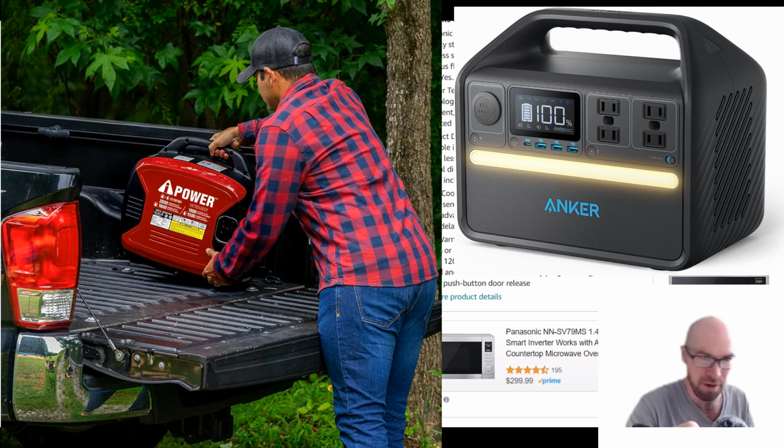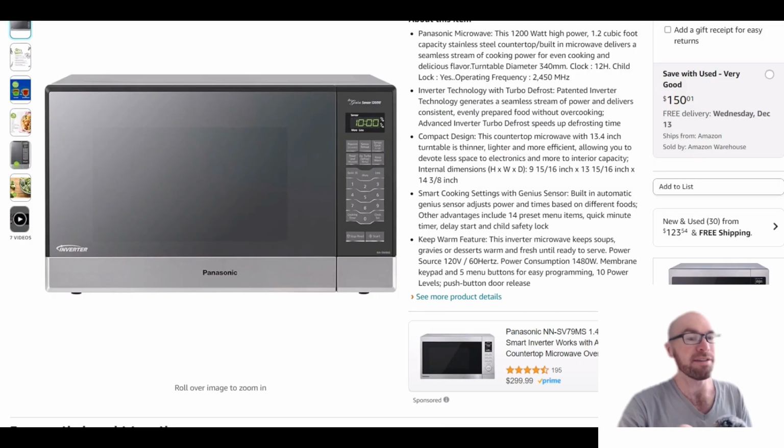But the advantage of this inverter microwave is, as I talked about, you can actually drop the power. So if you only have a 1000 watt inverter, you could drop this thing down to 800 watts and use it, no problem. Whereas, like I said, a normal microwave is full power or nothing.